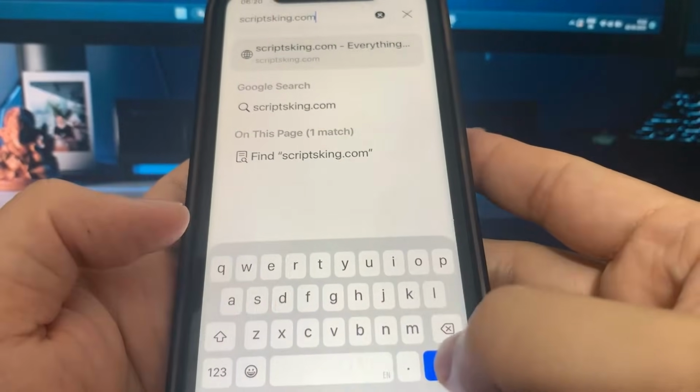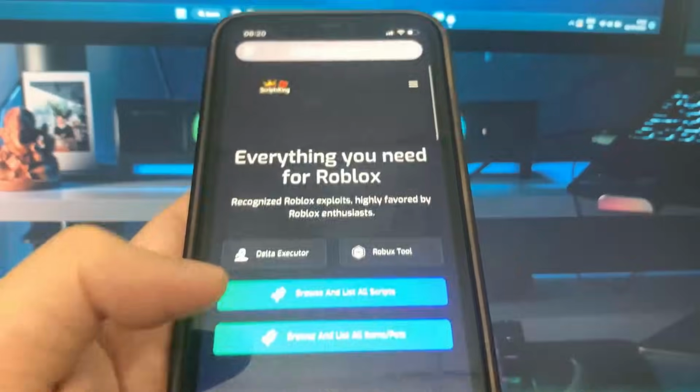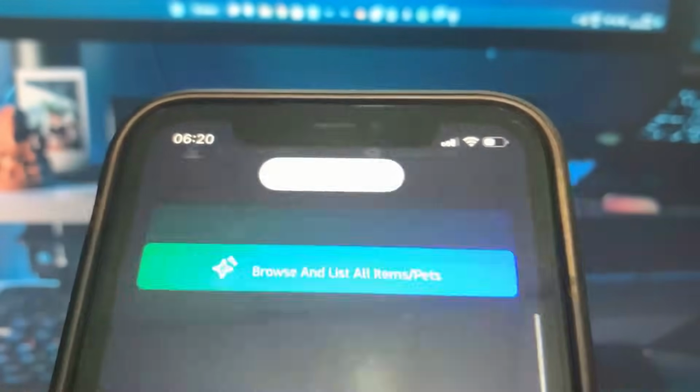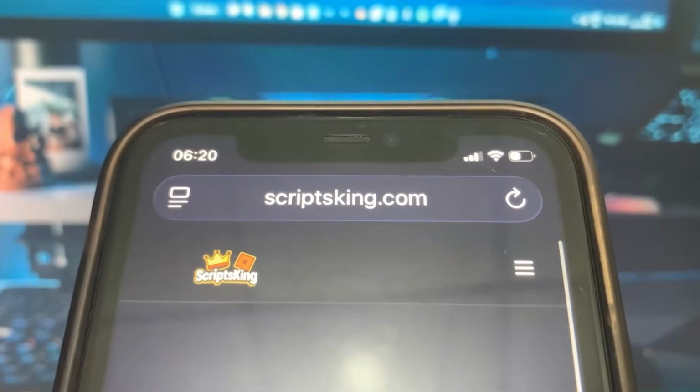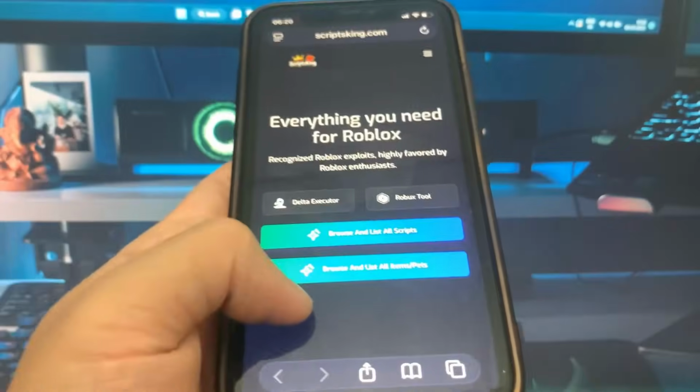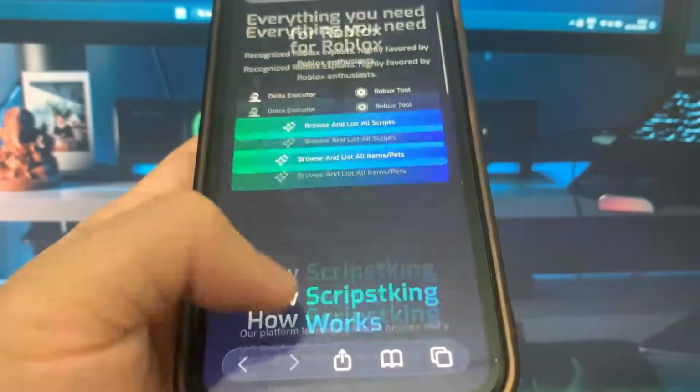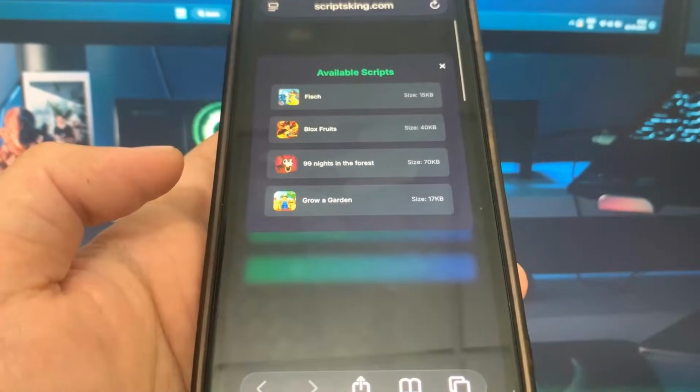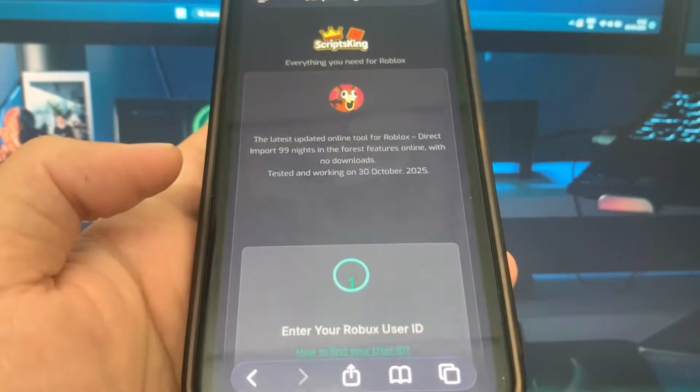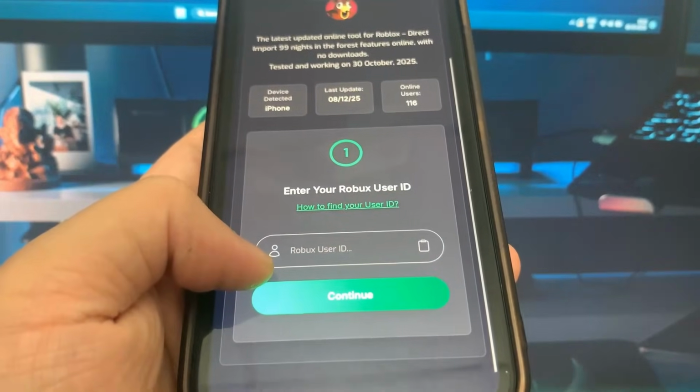So once you're on this site, guys, go ahead and find it. So you're going to see a lot of information here, as you can see. So I'm just going to go ahead and select it. So as you can see, we got all the info right here. So I'm going to press browse and then look for 99 Nights. Press on it, and now we need to enter our Roblox user ID.